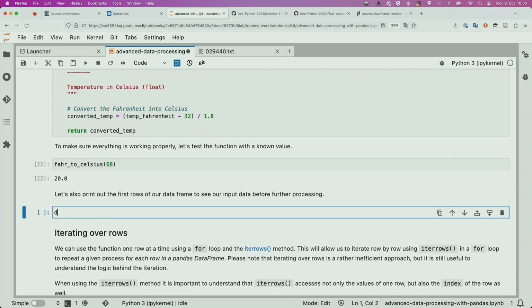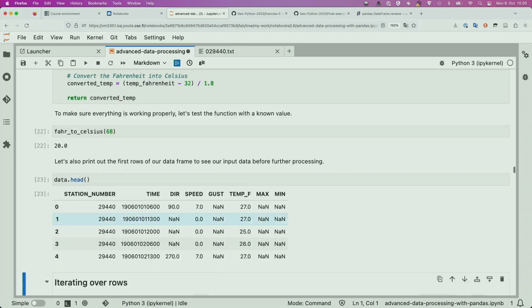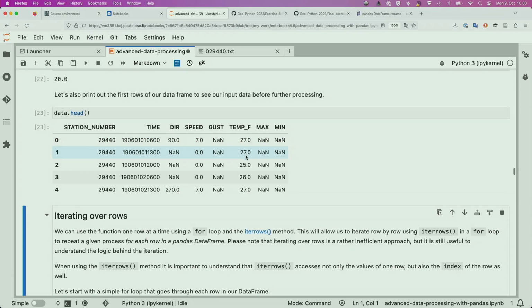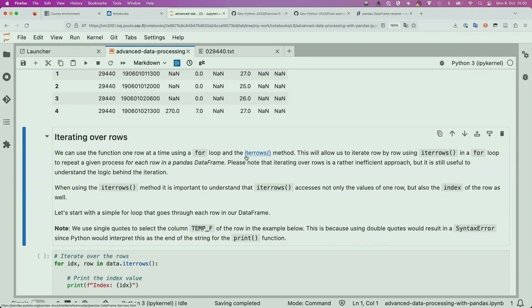And before we go any further, let's just do data.head one more time, just to remind us of what our data set looks like. Okay, so now we're going to learn how to use functions like this to calculate values and convert, for instance, starting by iterating row by row, converting all the temperatures from a value in Fahrenheit to an equivalent value in degrees Celsius.